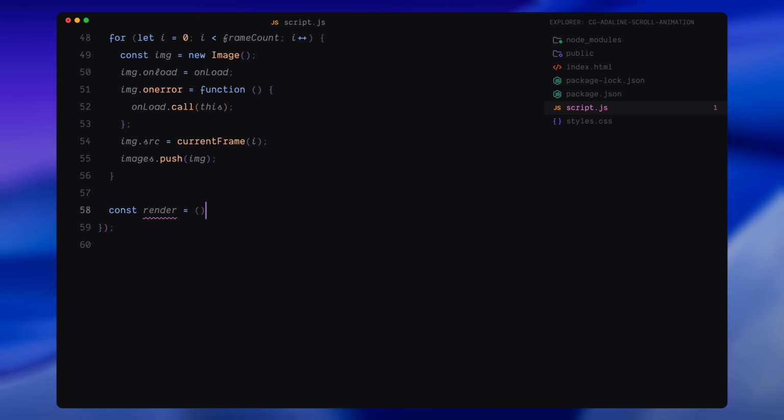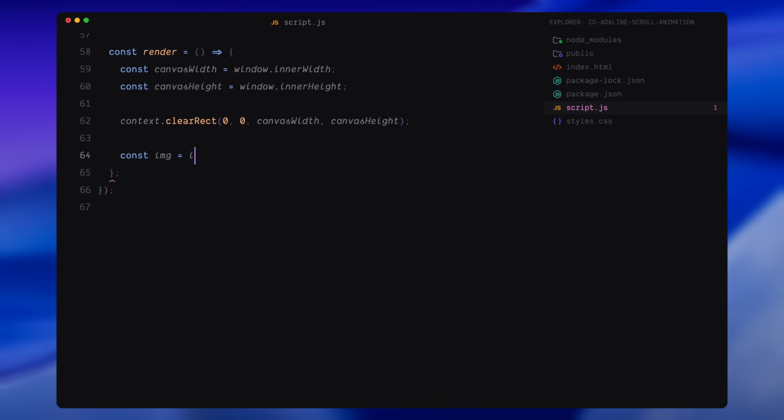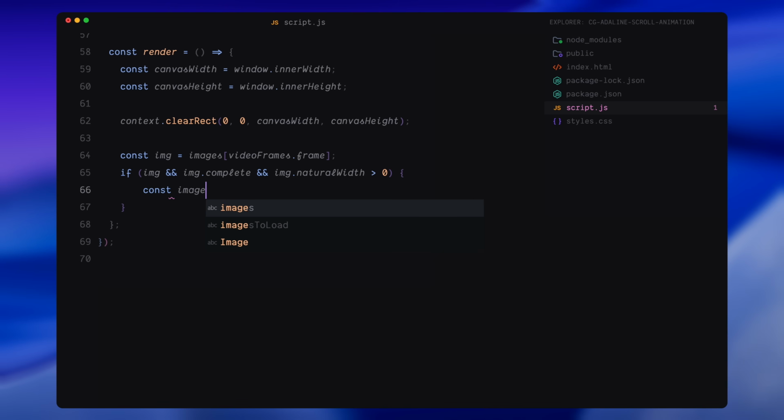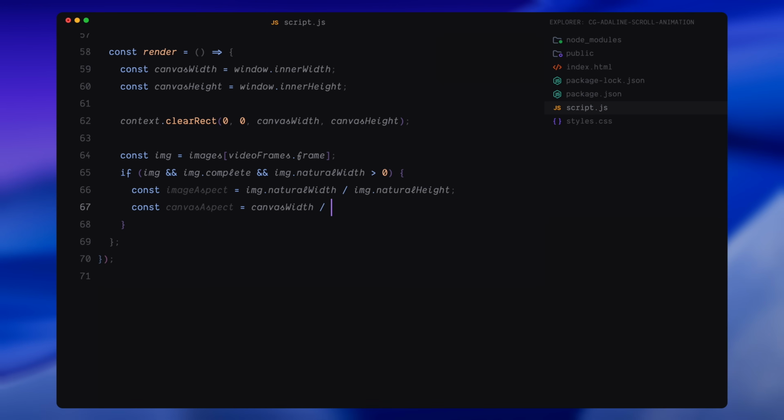Next, I'll define the render function. This is the part that actually draws an image frame to the canvas based on the current scroll position. First, I'll get the current width and height of the canvas since the canvas fills the screen. This just gives us the dimensions we'll use to render the image. Then, I'll clear anything previously drawn on the canvas. This ensures we are only showing the current frame and not layering images on top of each other. After that, I'll grab the image corresponding to the current frame number. We'll make sure it's fully loaded and has valid dimensions before trying to draw it.